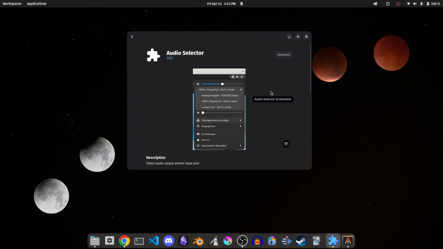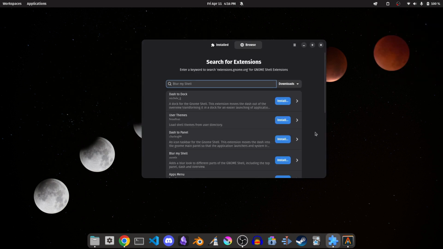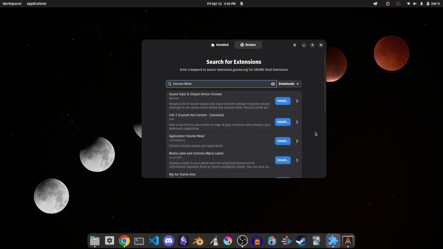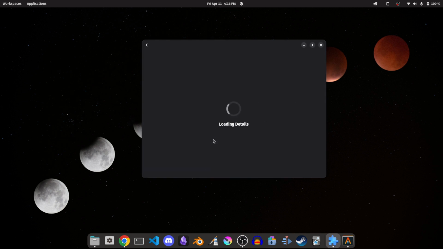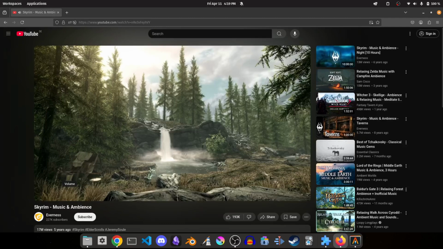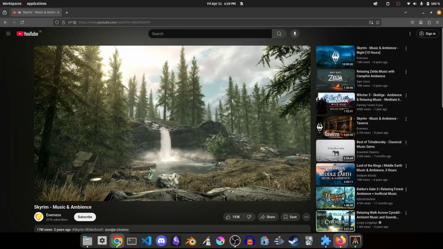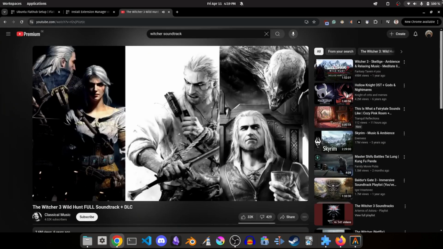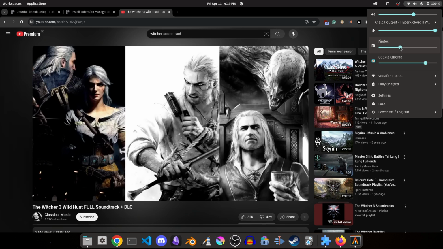Now, while we are on the topic of sound, I also want to be able to change the sound for each individual program. And for that, we can get the application volume mixer. So now, if I run, for example, one instance of music on one browser and one instance of music on another browser, I'm able to, from here, adjust the individual audio for each application, which is quite nice.